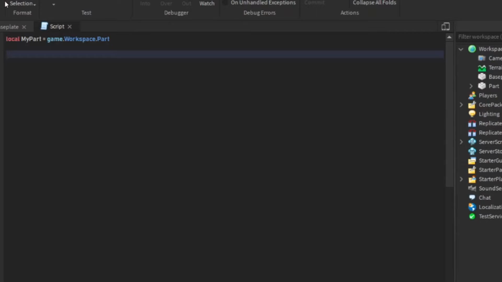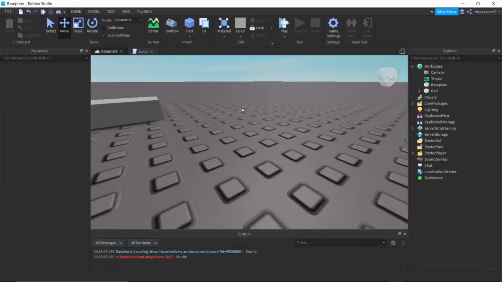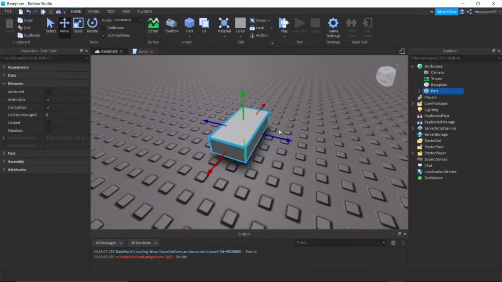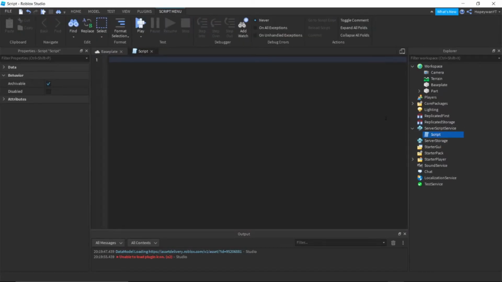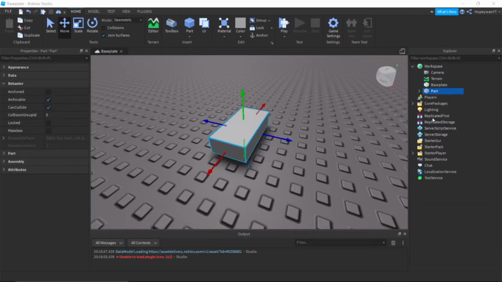So let's make this into an example. I pretty much just did that, but that's how you make a variable, is local. Okay, so our example for today's episode of How to Roblox Studio is we're going to be messing around with this part and testing different scripts on it. Also, we can delete this script. It has nothing in it. Okay, so let's put a script inside of a part to do things to the part.